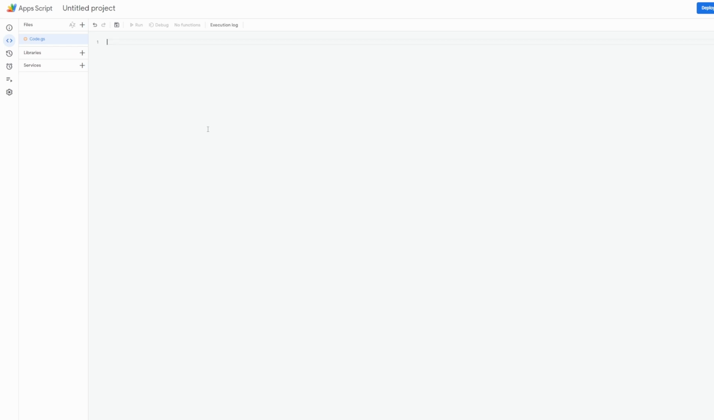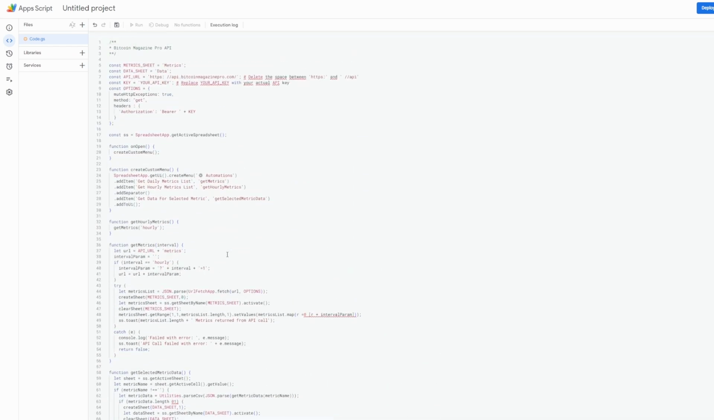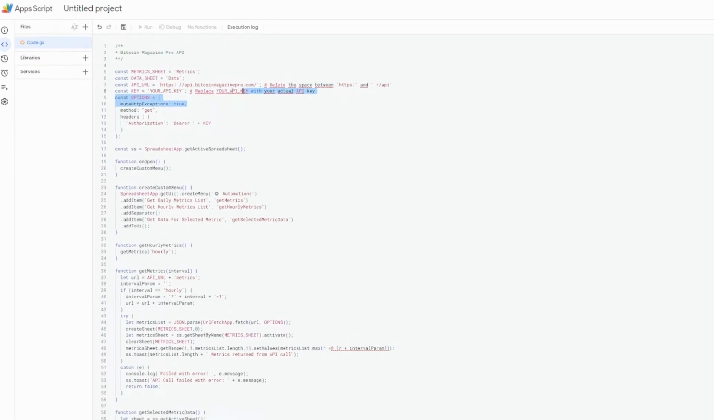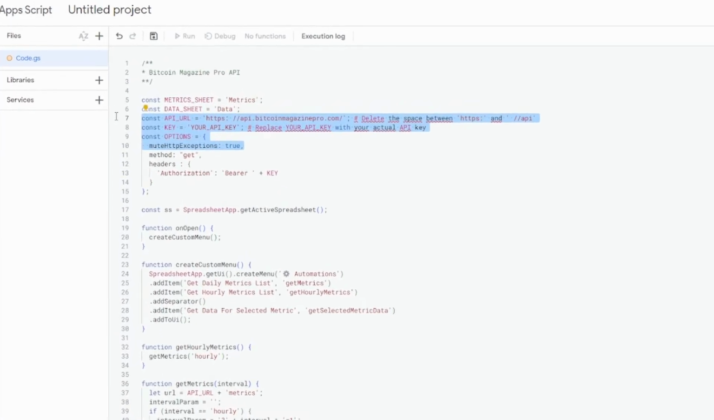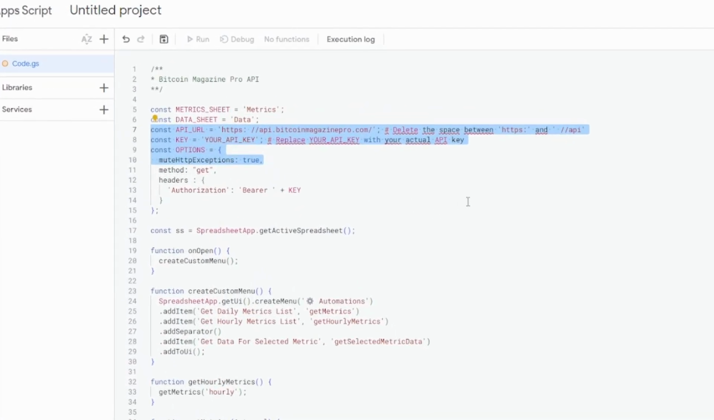So if I just delete all of this and paste in everything you see in the description beneath this video, it's going to have everything here. But we are going to need to make a few slight adjustments. So if we just look up here, I'll also have a README in the description, by the way, so you can see all of these instructions yourself.